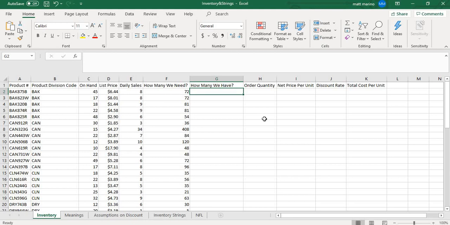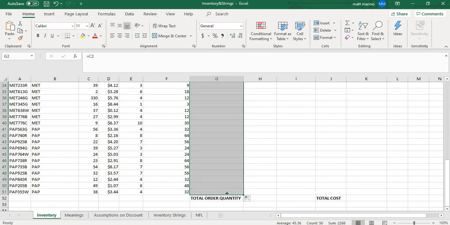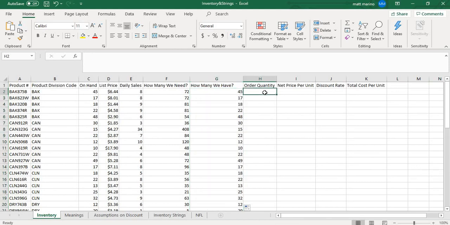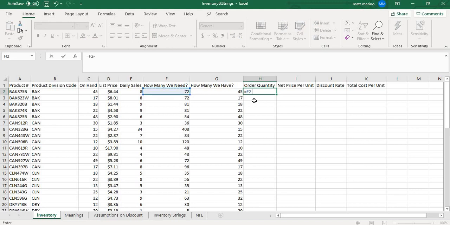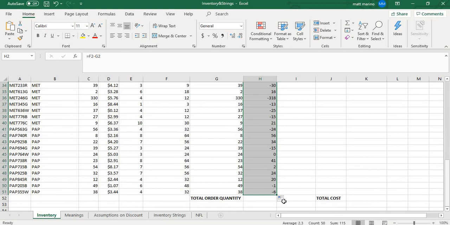So now we need to calculate how many do we have. Well, we already know that. That's in C2 on hand. So we equal C2. We click back into our cell and we autofill down through cell G51. Next, we need to calculate our order quantity. In order to compute this, we simply subtract how many we have from how many we need. We hit enter. In this case, 72 minus 45 is 27. We autofill this formula down to H51.